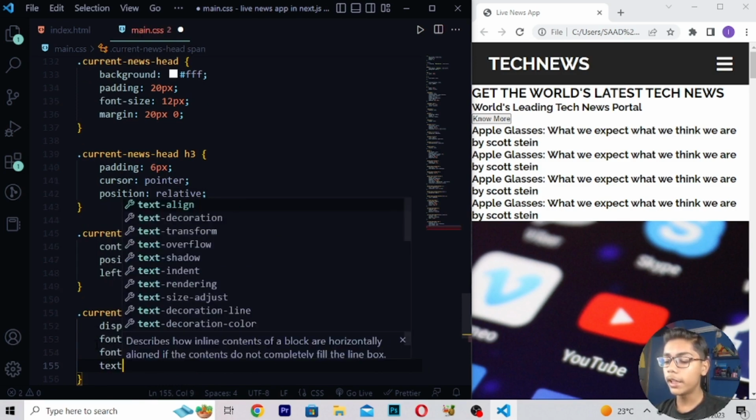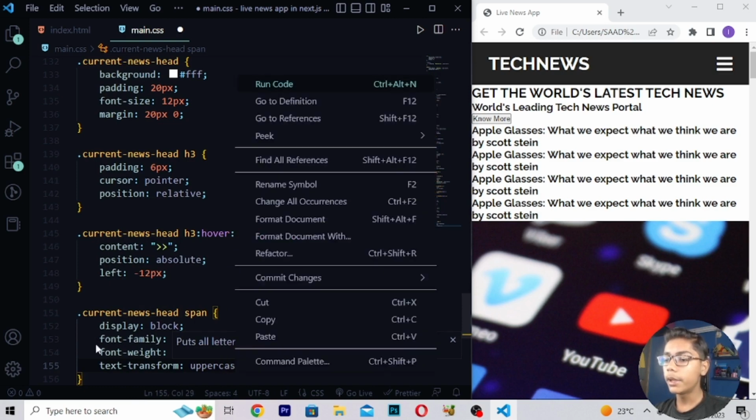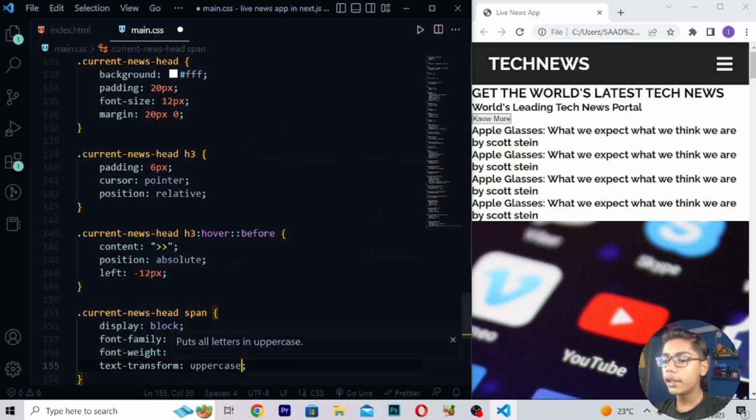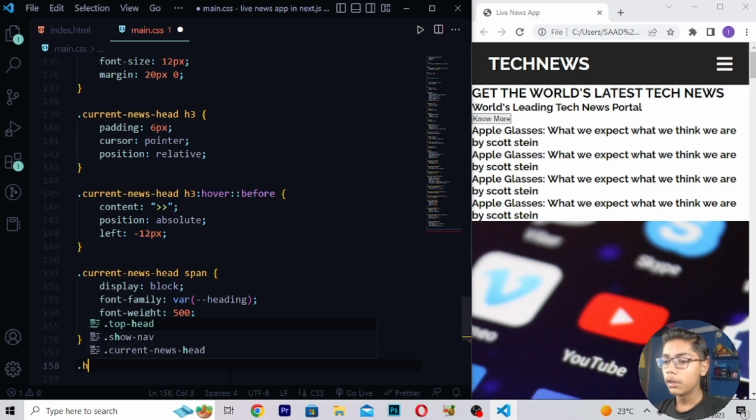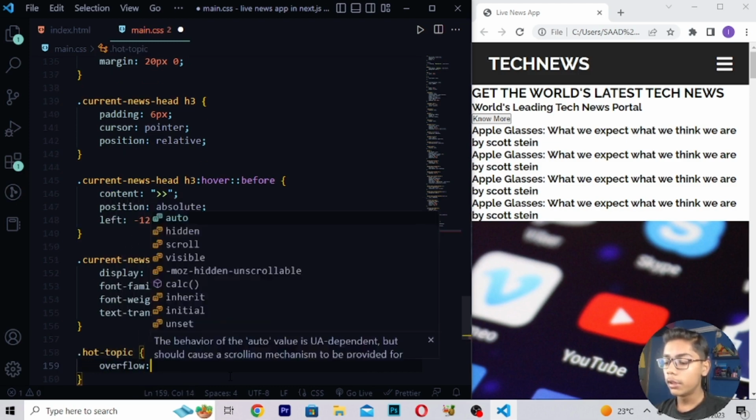Then here you have to write text-transform. After writing this text-transform, I will be writing uppercase. So simply you have to move here, then write uppercase. Right, dot hot-topic like this. Then here I will be just writing overflow hidden.